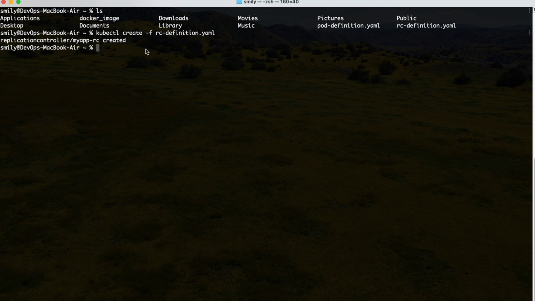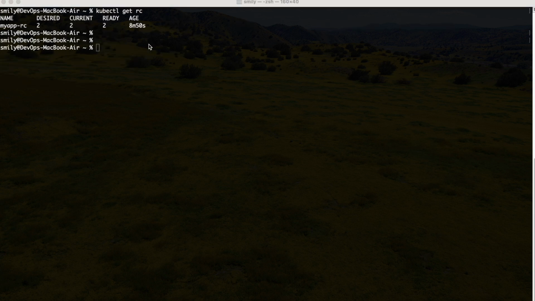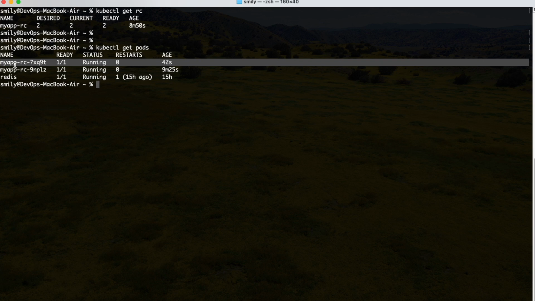Now how will you get this replication controller, myapp-rc? kubectl get replicas, we'll see if it comes or not. We can say rc. See, desired is 2, current is 2, ready 2, available. So you can use get pods. So the myapp-rc pods, 2 are available.